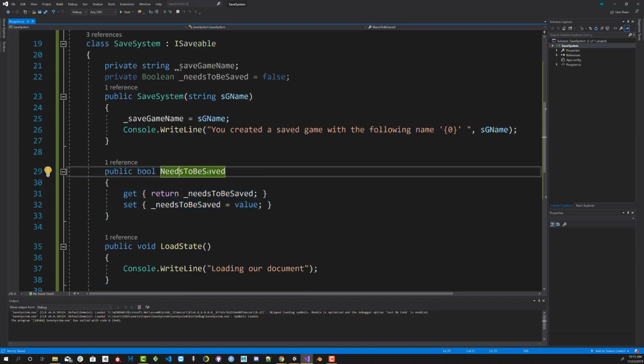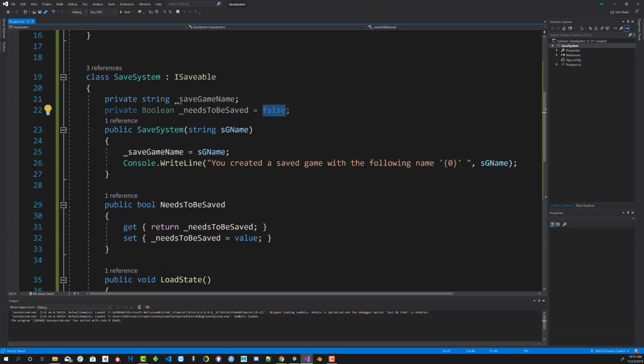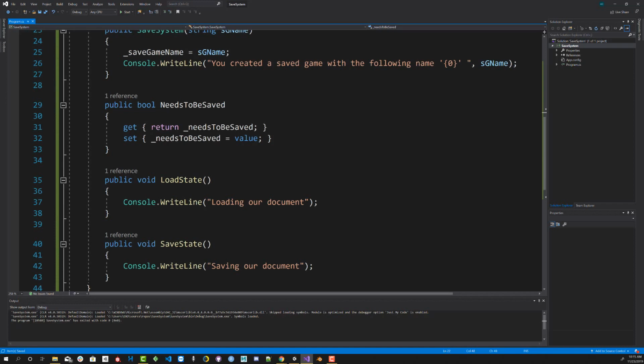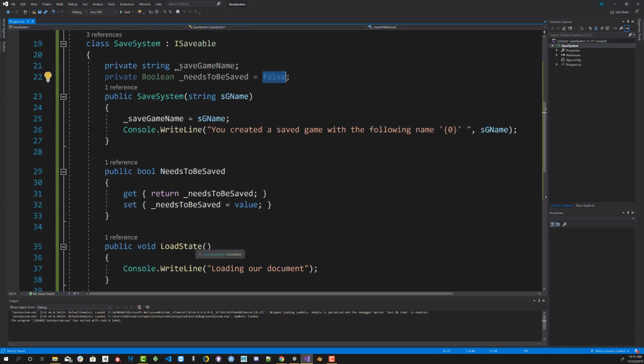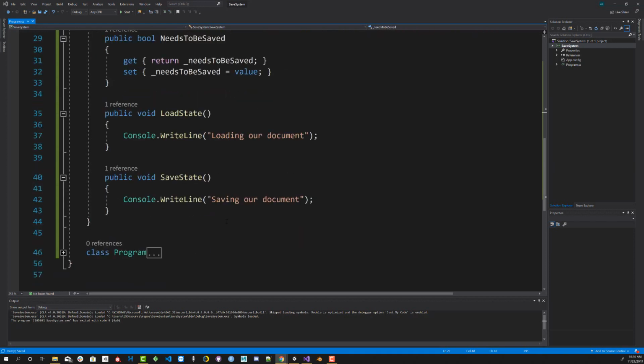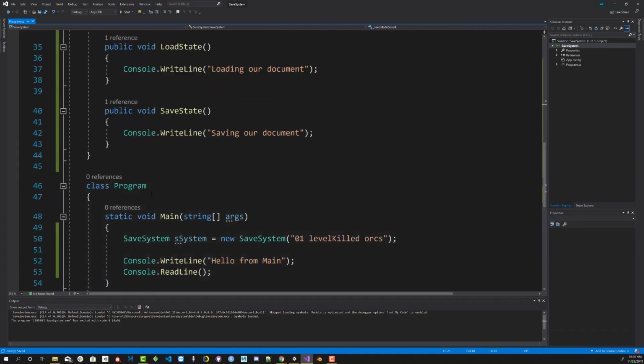So we'll be able to call this and switch between true and false depending on whether or not it needs to be saved. And that looks pretty good. I think we're okay for now. Alright, so let's go ahead and run this. So let's open up our class program.